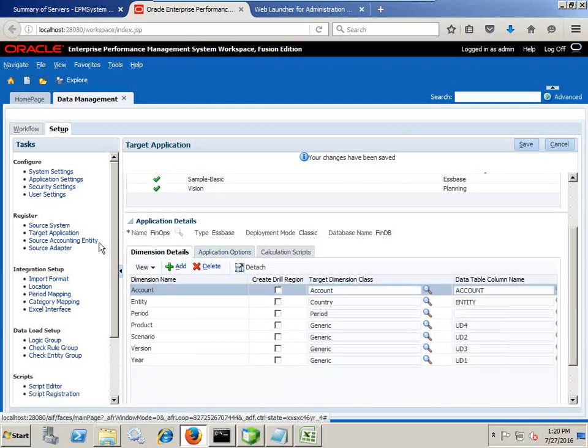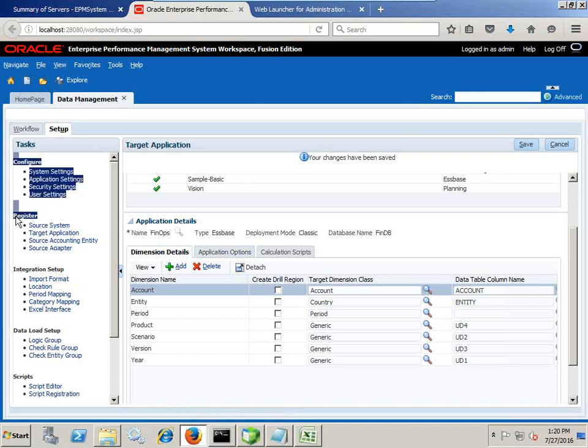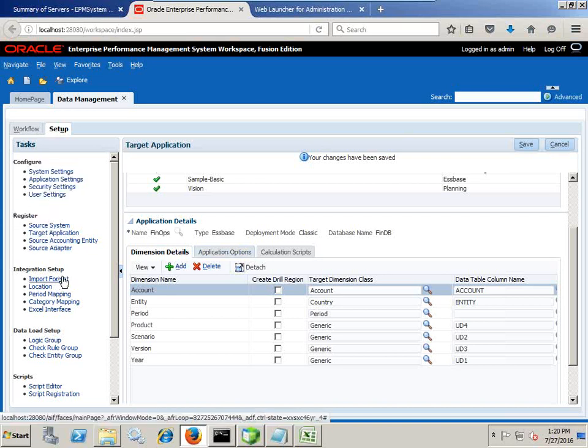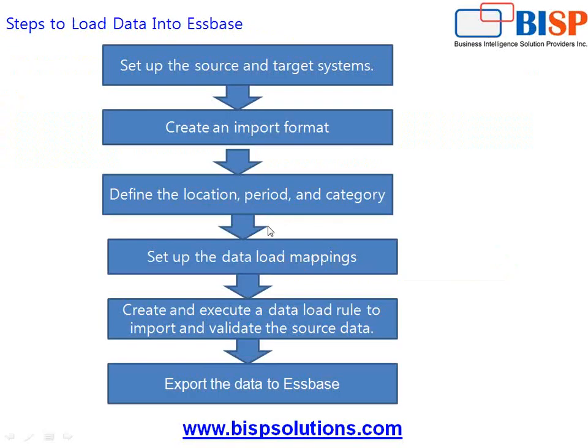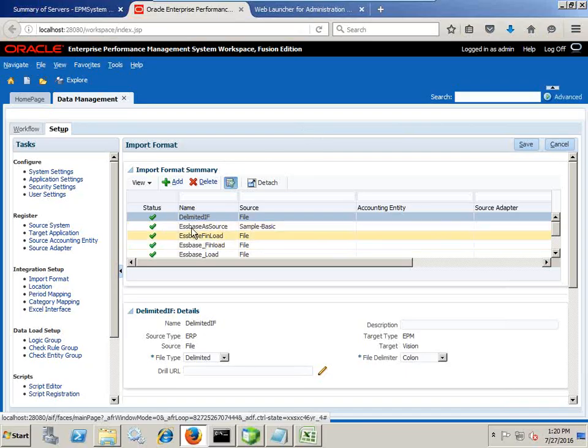This is the dimension detail. We register source and target. This is done. Step number 2, we define the import format. You remember it in the list we saw. So far we are done with the source and target system mapping. Step number 2, define import format. In import format, you define how data will be pulled from source and put into staging.